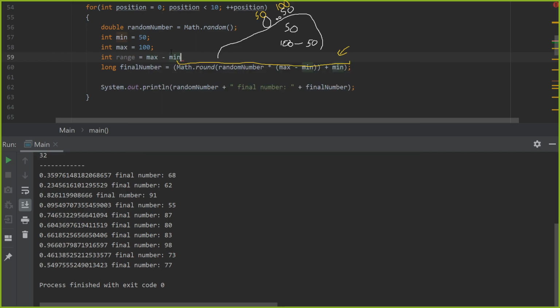Right? And because we have the range, we multiply the value that we got by the range. And then we add the minimum to start the range from 50 rather than 0, because everything starts at 0. Right? Any questions?